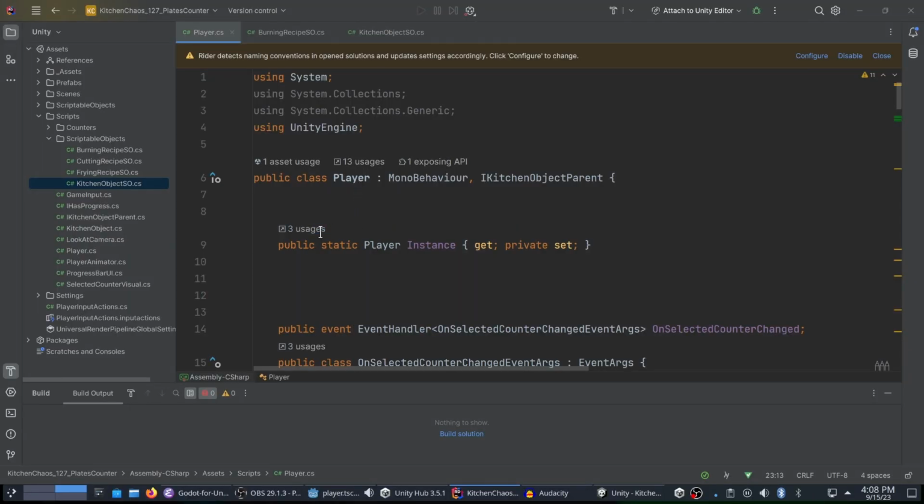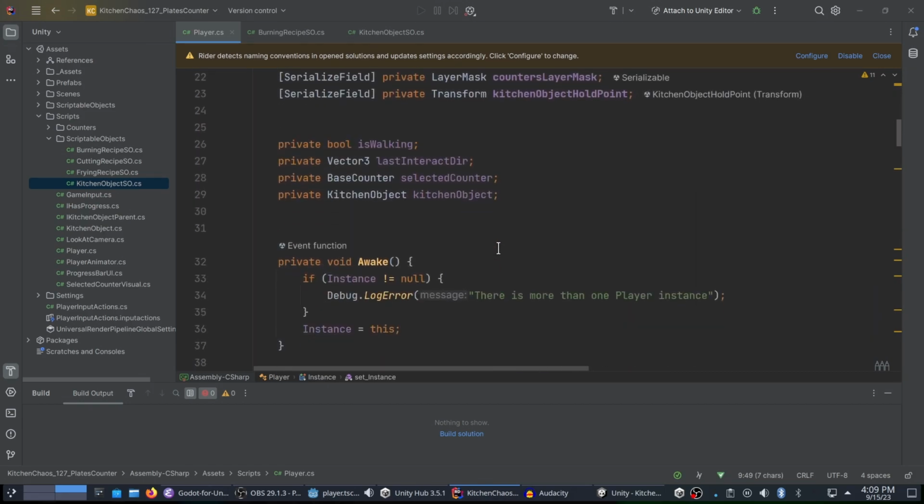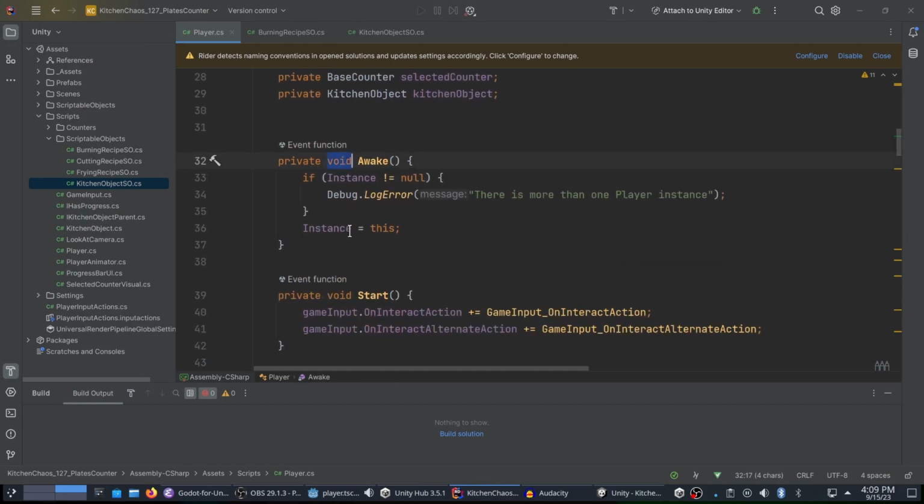Singletons are another area where you have some options in both. Let's take a quick look at Unity just as a reminder, and then we will get to Godot. So here in Unity, we have this player, and we have instanced the player. We've made it a static instance and have a public get and a private set. And so down here on awake, we are setting this as an instance. And essentially, we are making the player a singleton that can be accessed from anywhere else in the code.